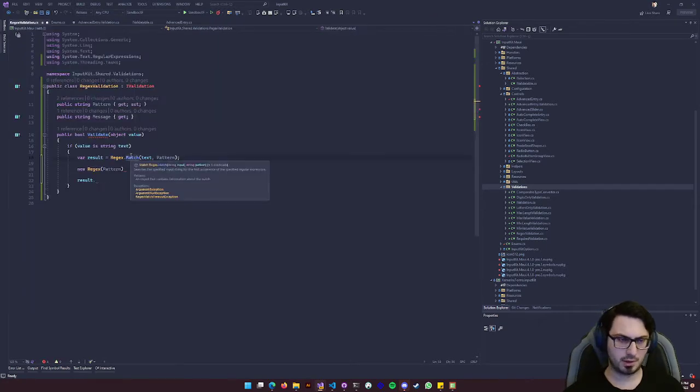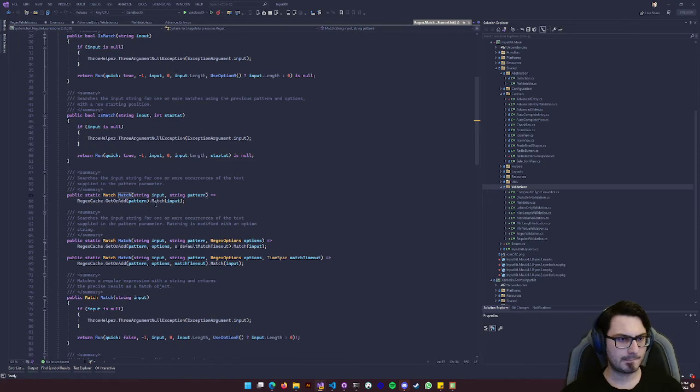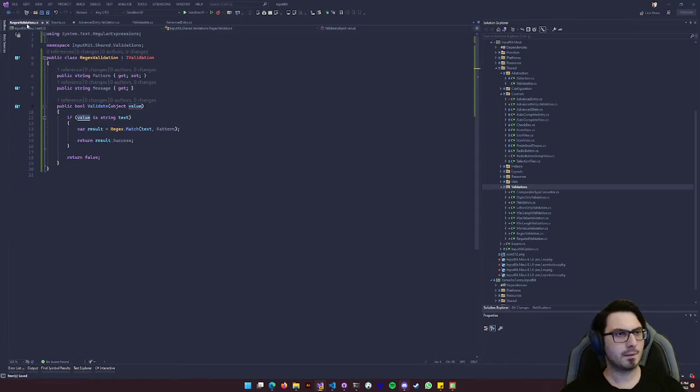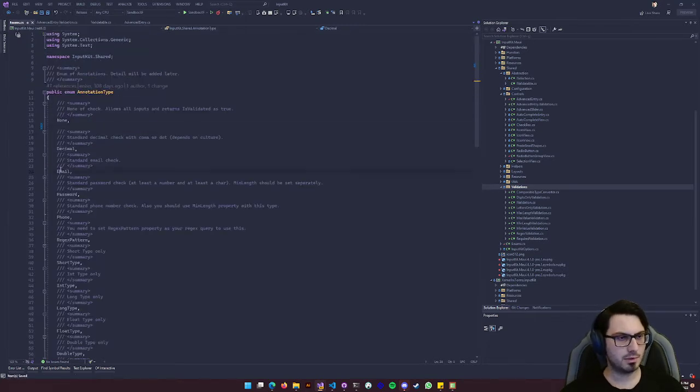What about the static method? Okay, there's a regex cache. Okay, this is much more useful. Success. If it's not, it returns false. I don't know what is the value. Okay. I can continue with decimal.